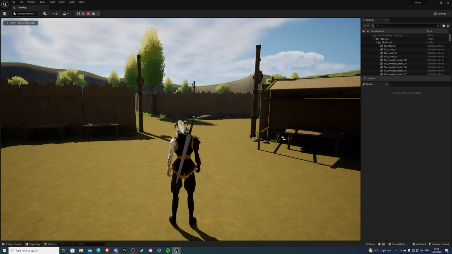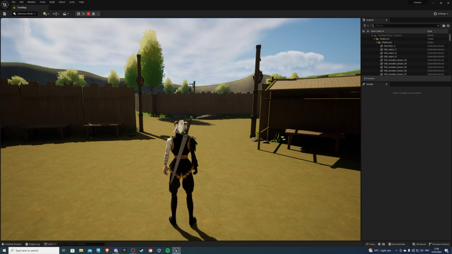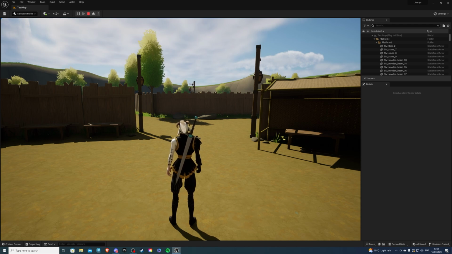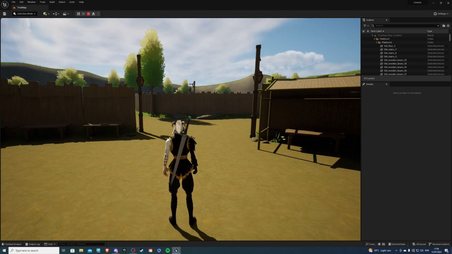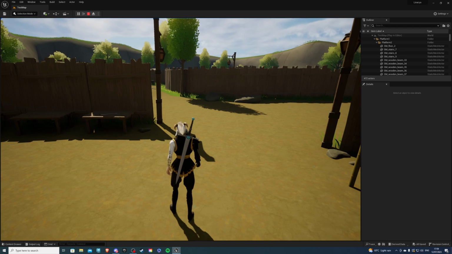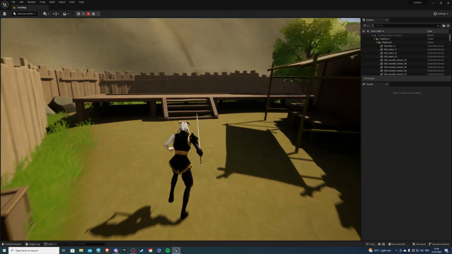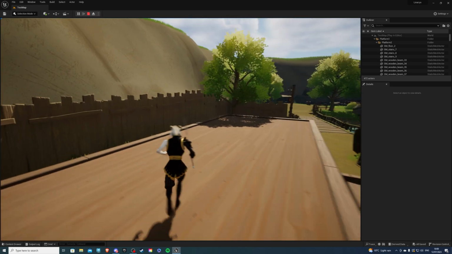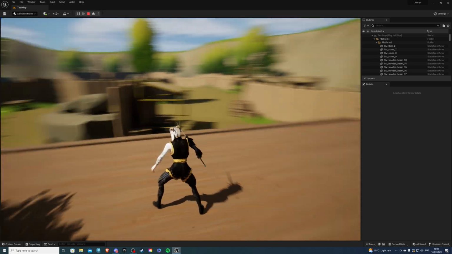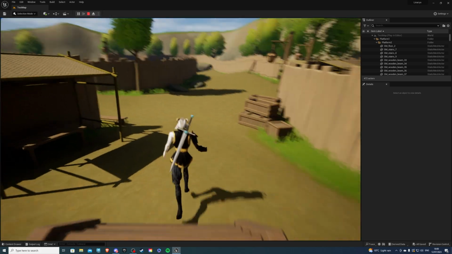Hey there, I'm your host Lesawi, and in today's video I will show you how to create an upper body locomotion. So we will be blending our lower body with our upper body, and this will allow us to do cool things such as play our animation montage while on the move, so we don't have to restrict our player's movement and we won't be sliding all over the place.